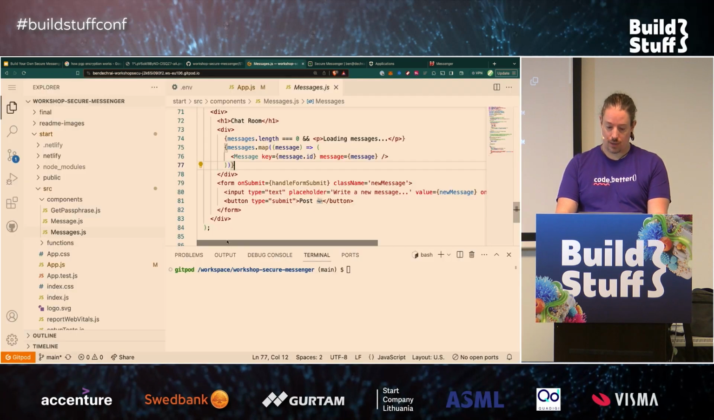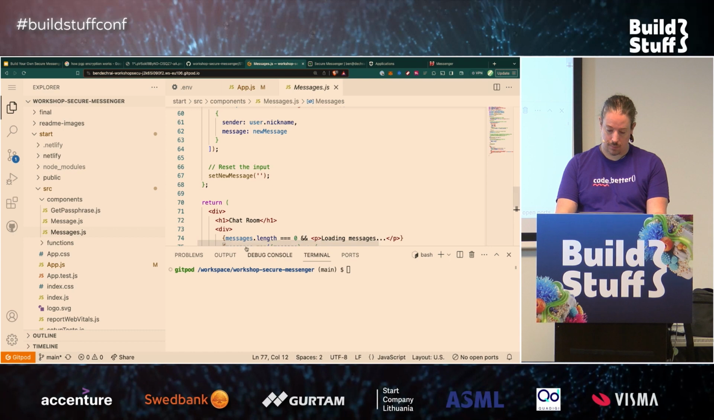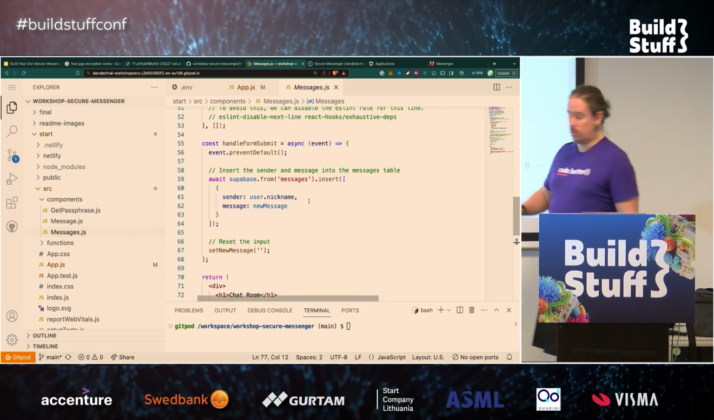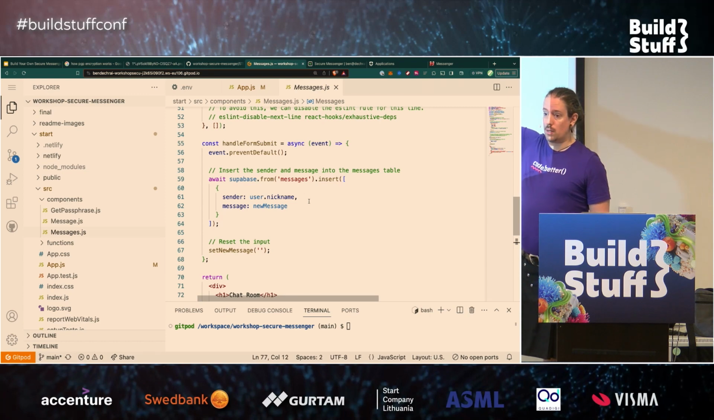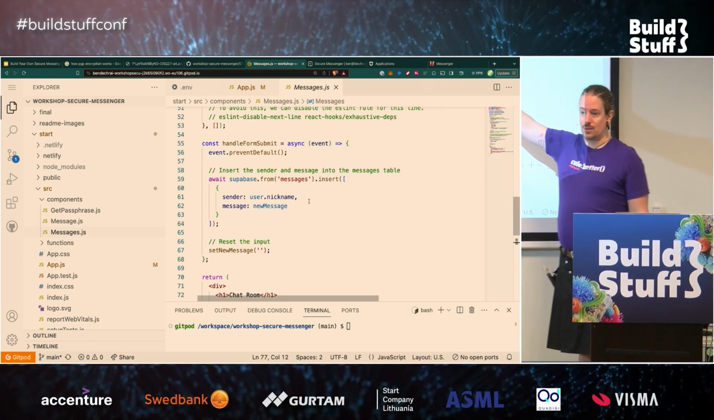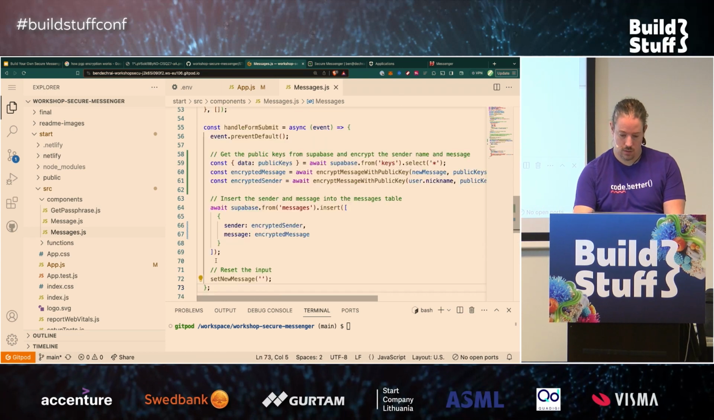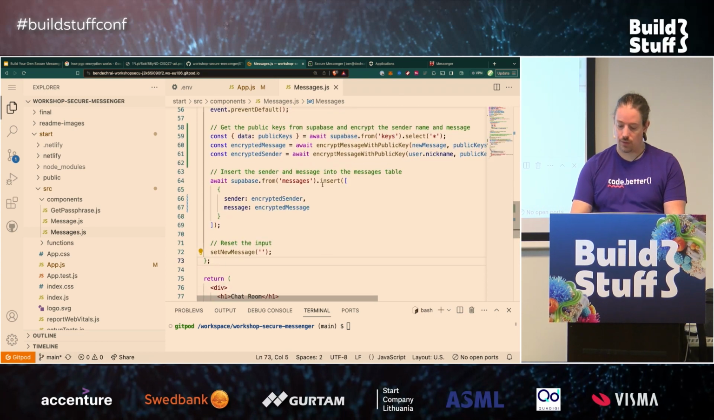So if you copy this, come back over here, the handle form submit, let me just make this a bit bigger, was this one up here where we basically took the new message that was being typed and the nickname and sent it to Supabase. And that's all this one does. If we replace this, you can see we're doing a few extra things now.